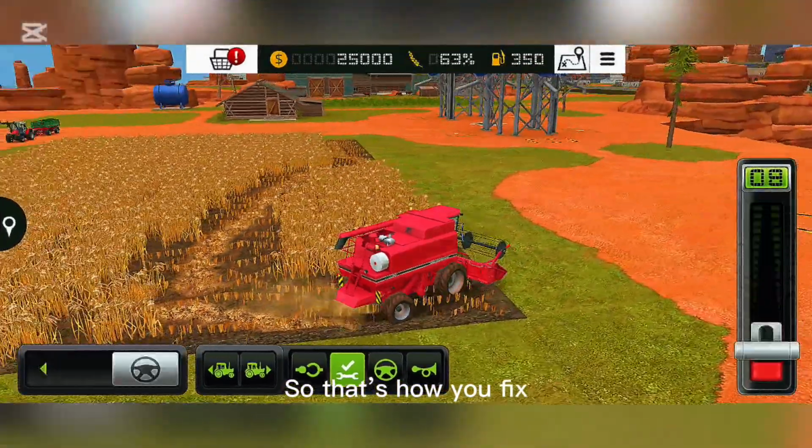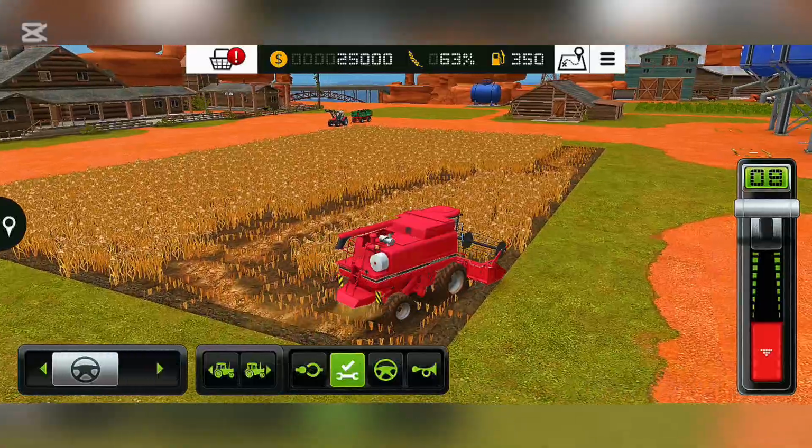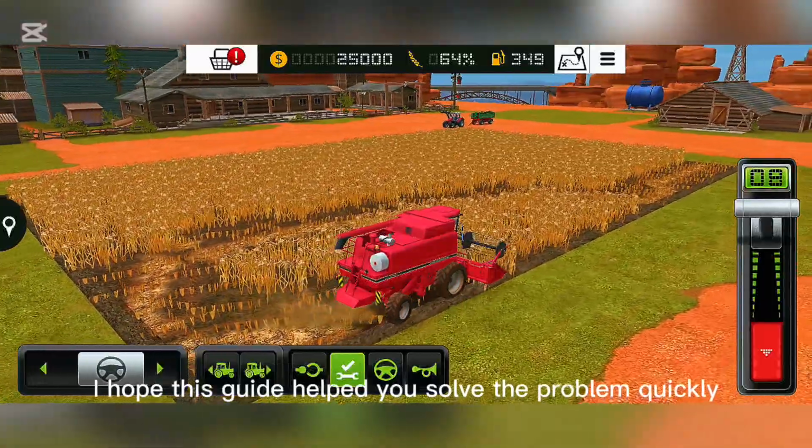So that's how you fix Farming Simulator 26 stuck on the loading screen at 99%. I hope this guide helped you solve the problem quickly.